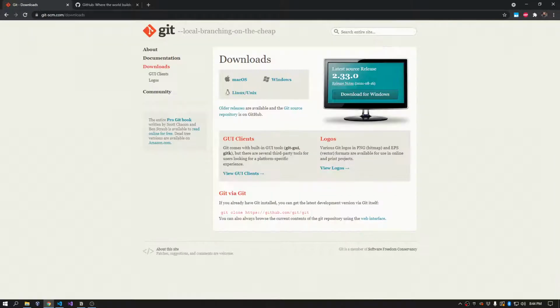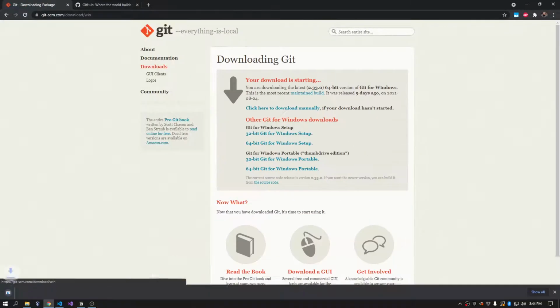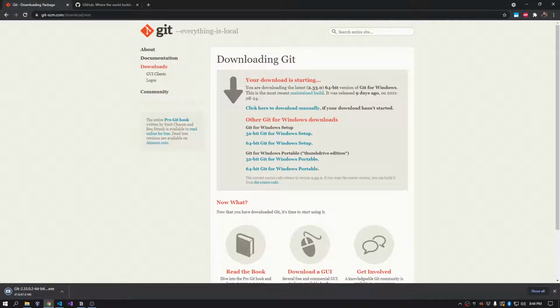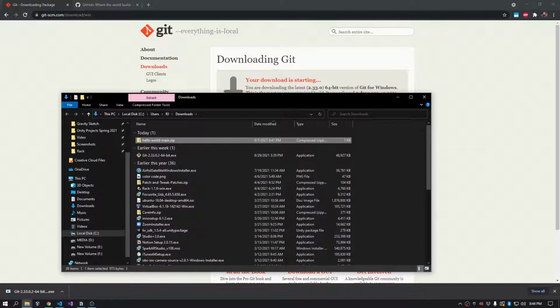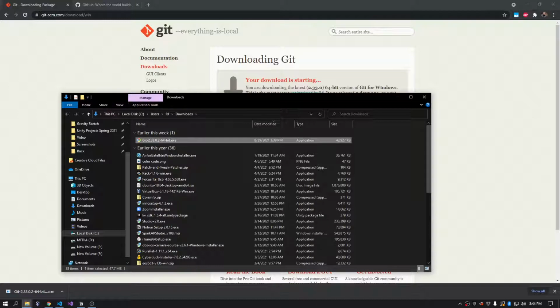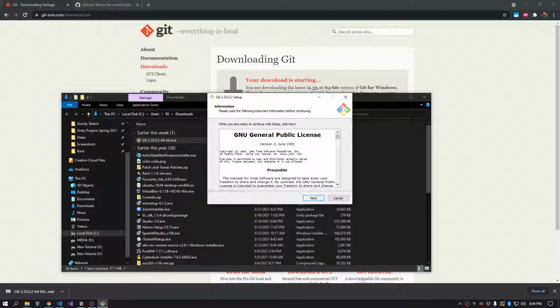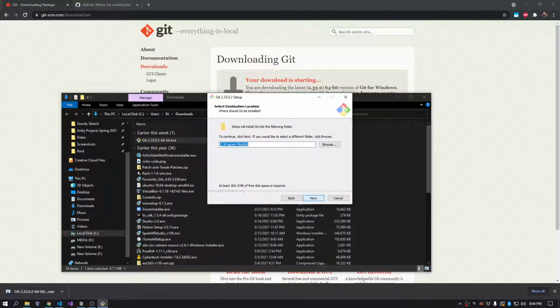We'll start with going to Downloads, and you go to Windows, and you want to download the 64-bit Git for Windows file, which I believe just downloaded here. I actually have a couple copies, so let me just delete a couple things. Okay, so this is the one I want. Go ahead and double click it, open it, and we'll walk through these install screens.